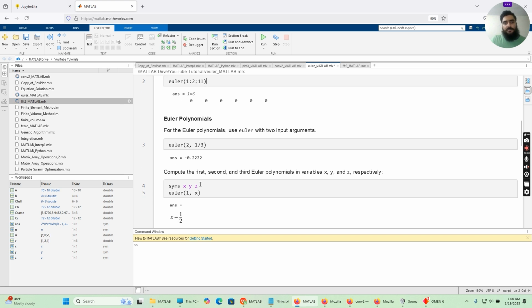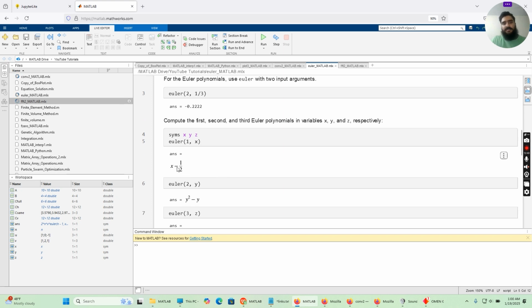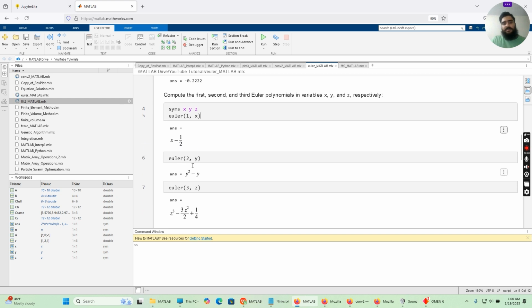Now we would like to compute the first, second and third polynomial in variables x, y, z respectively. In order to better visualize the Euler operator, we are going to create symbolic variables and then apply the euler function on them. To introduce symbolic variables we use the statement syms, then declare the variable names x, y, z. Once we have done that, we call euler and pass the first polynomial, comma x. In that way we get the answer x minus 1/2.